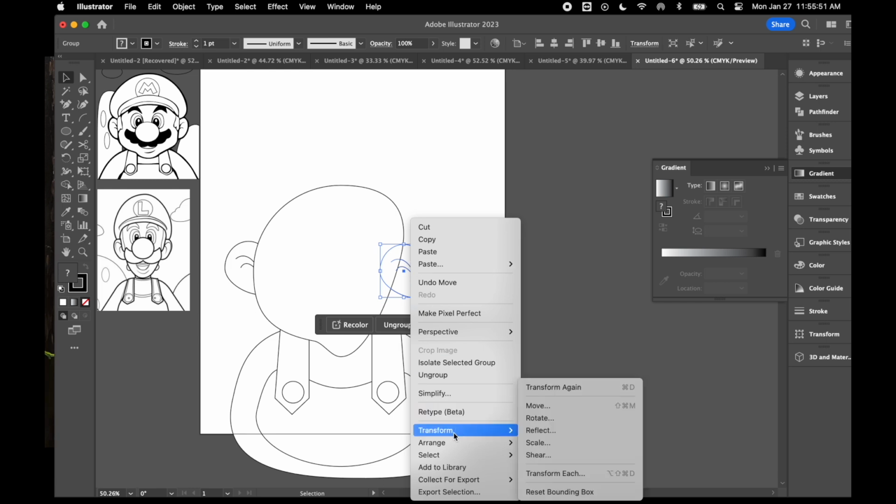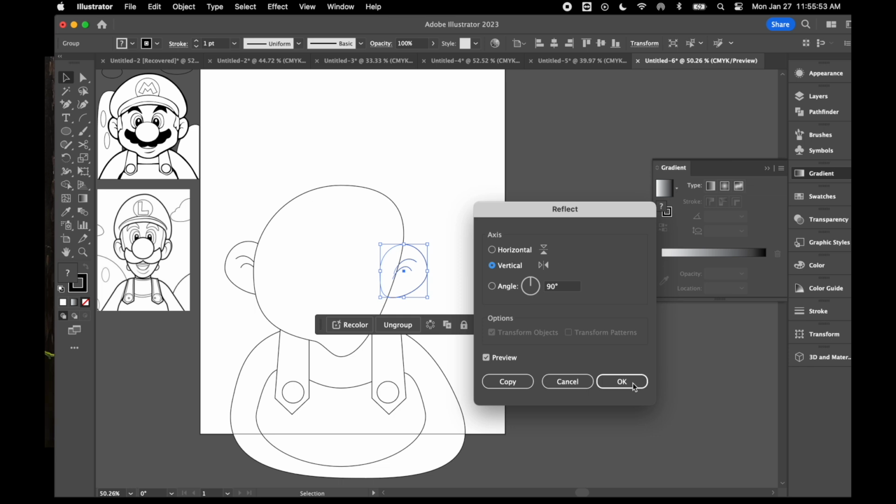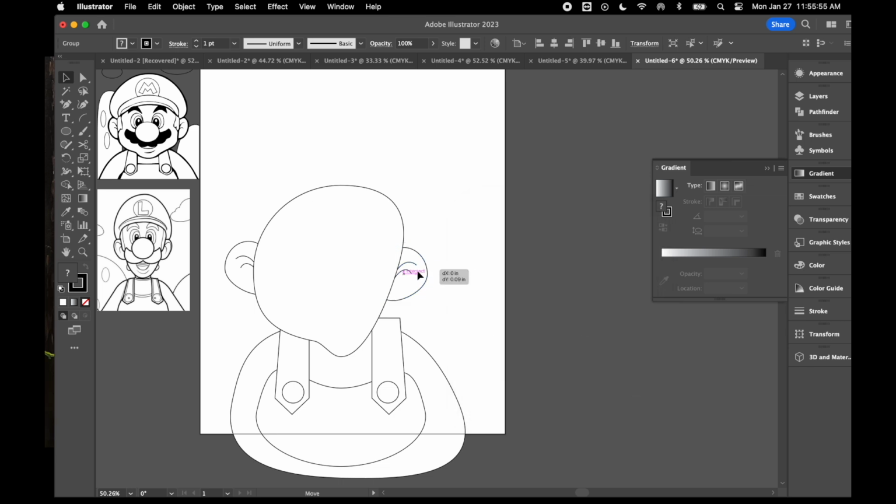So right click, transform and reflect, or reflect it on the vertical, click OK. And then we'll have the ear for Luigi on this side. Okay, next thing, let's go ahead. I will make the sideburns.